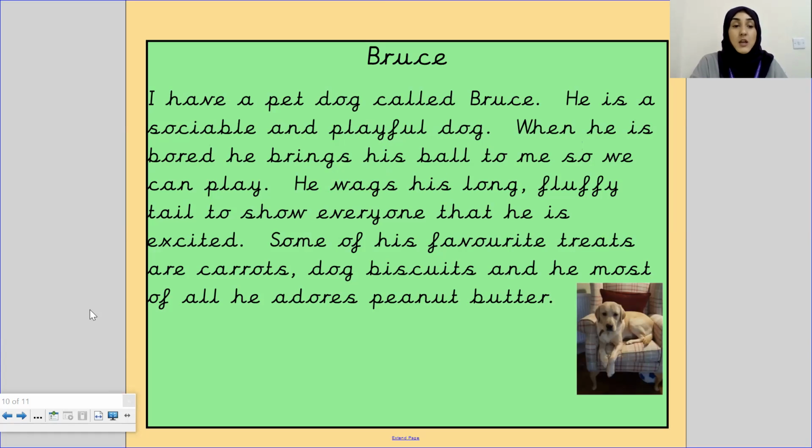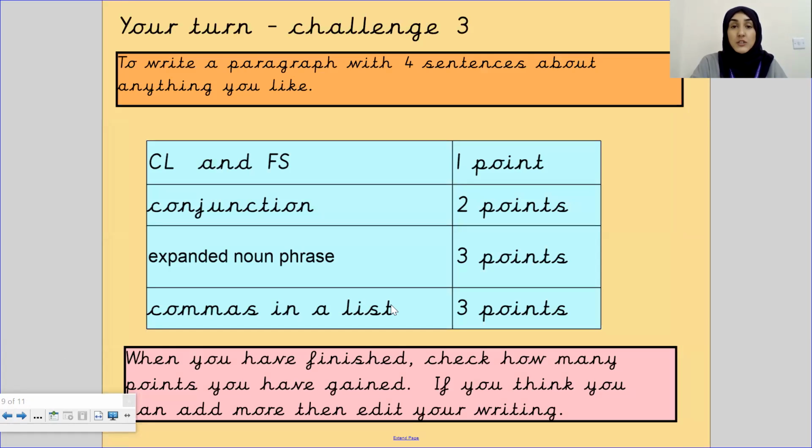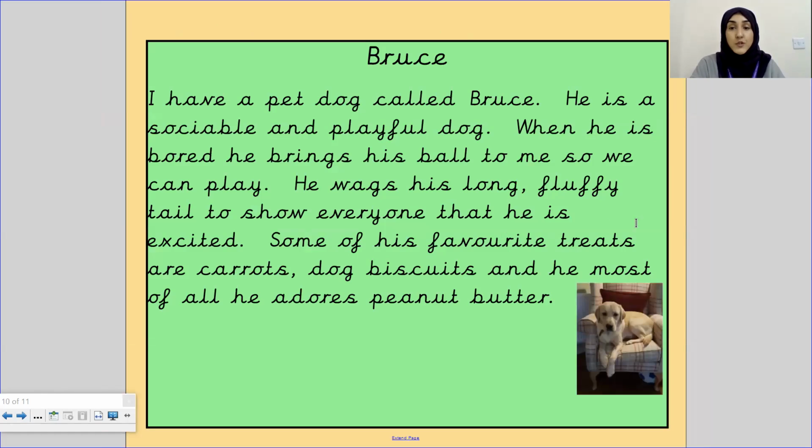Now, can you go through this list, my punctuation detectives, and can you identify how many capital letters and full stops Mrs. Jolliffe has put in? If she has used a conjunction, then you need to give her 2 points. Has she used an expanded noun phrase? Then you will give her 3 points, which I know she has because Brucey has a long fluffy tail. And has she used commas in a list? I think so because she named Brucey's favourite treats. So this is what you're going to do. Now, it's a bit of a fun task, okay, for challenge 3.